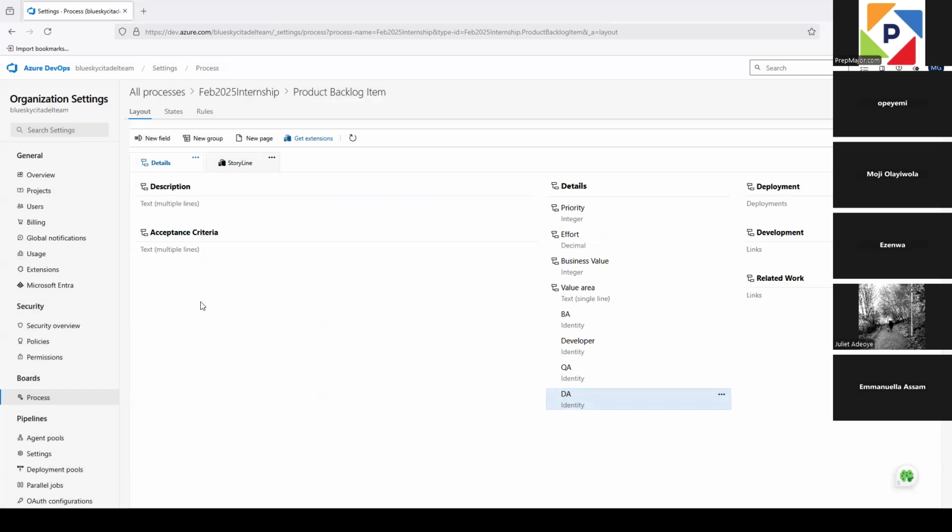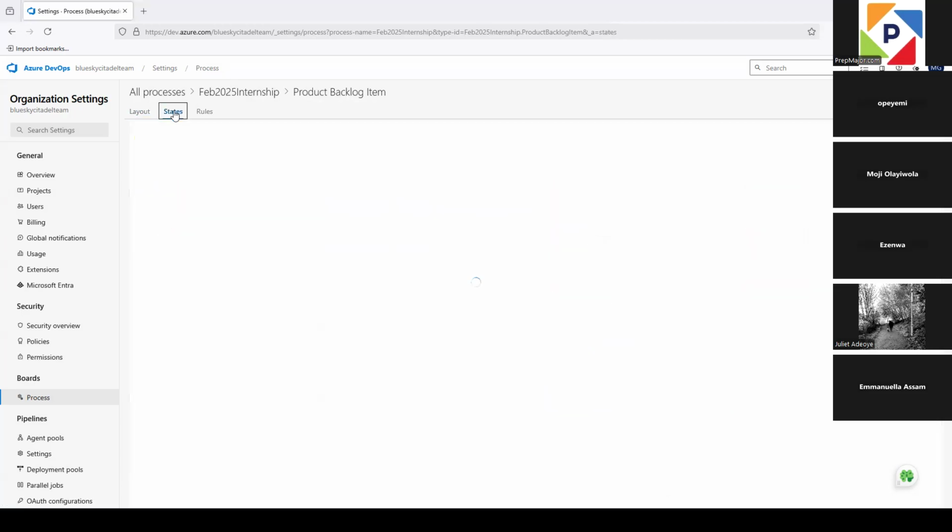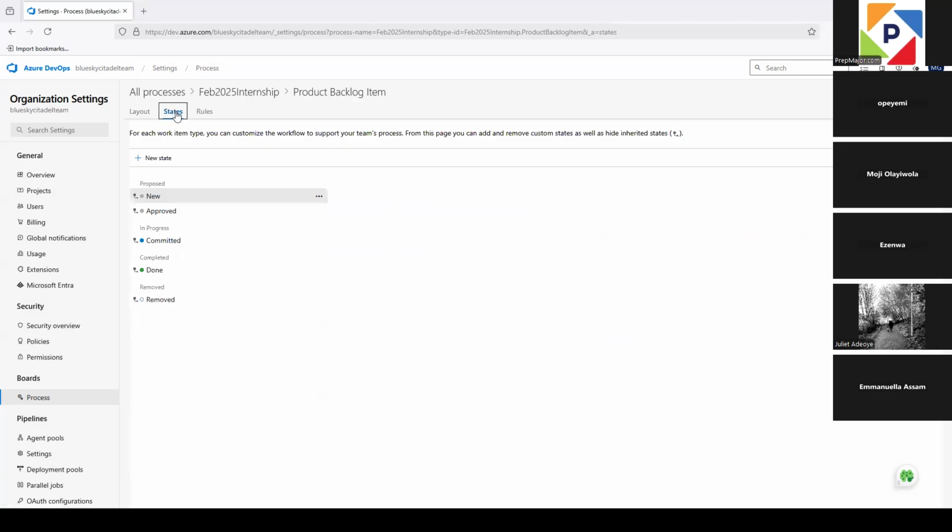Okay, so once that is done, we want to go to the state also. So the layout is the first one we've done, which is over here. We want to go to the state also. Maybe we want to add some states to it. So by default, the states you have are just new, approved, committed, done. Done is when it's completed, and then you'll have removed. Those are the states you have in your product backlog item. Okay, so we want to add some states to it also that we will be working with.